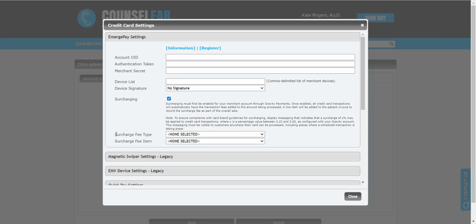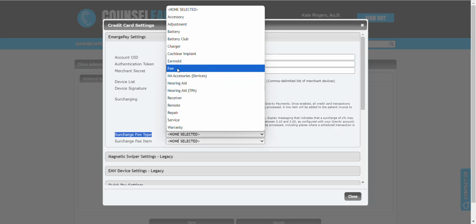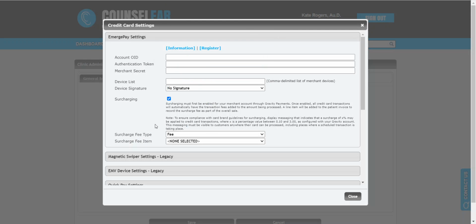You'll then see that two options pop up. The first is the surcharge fee type. This is the line item type where you want this fee to be associated, right? So when it's added to an invoice, you want to say, okay, this is a fee. That's the type. Now within the type, you pick the actual item. So this is all needed to basically classify this additional amount that you're adding to the invoice to cover the cost of the credit card processing fee.